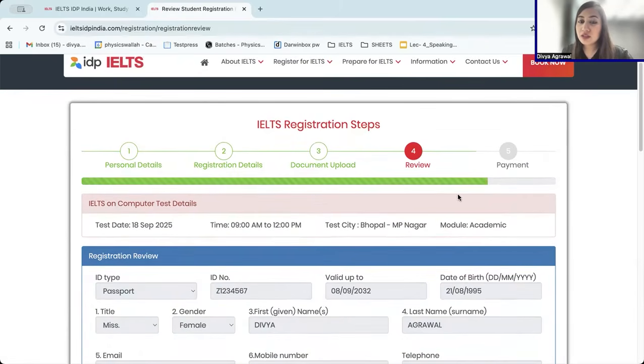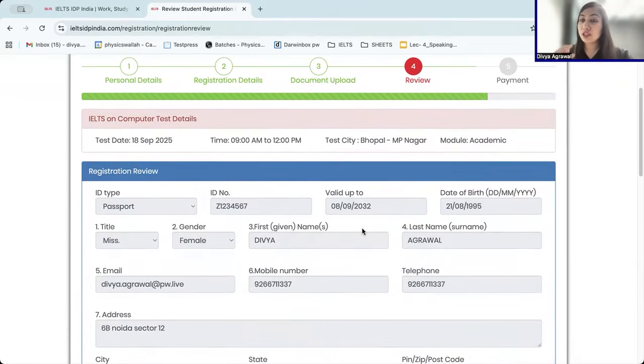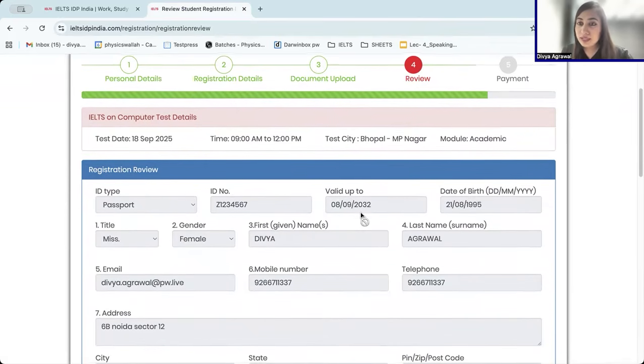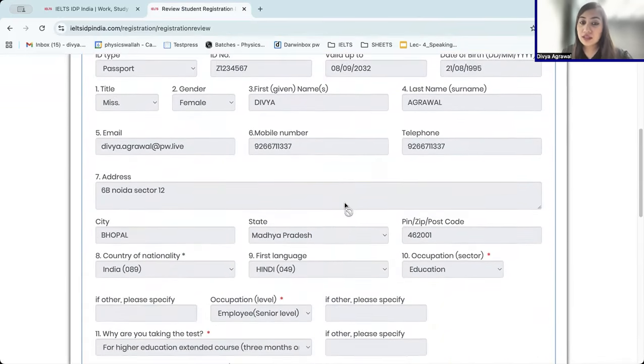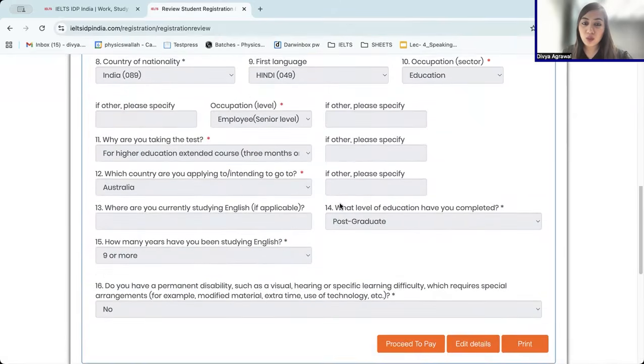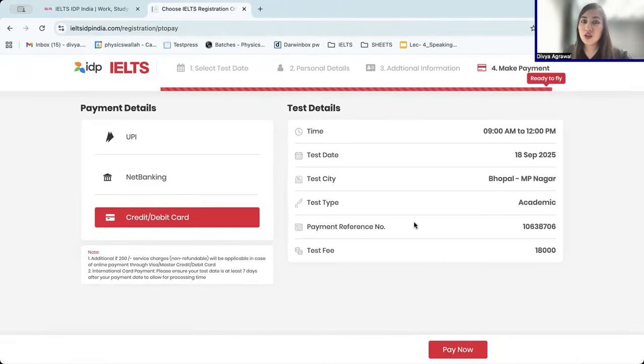Now the next step is your review part, wherein IDP still gives you the chance to review all your details. This is very essential, so nothing should be wrong in this. You can recheck everything once again. If you want to make changes, you can click on edit details. Otherwise, the next step is to proceed to pay. So we will be clicking on this, and we'll reach the last part, which is the payment part.